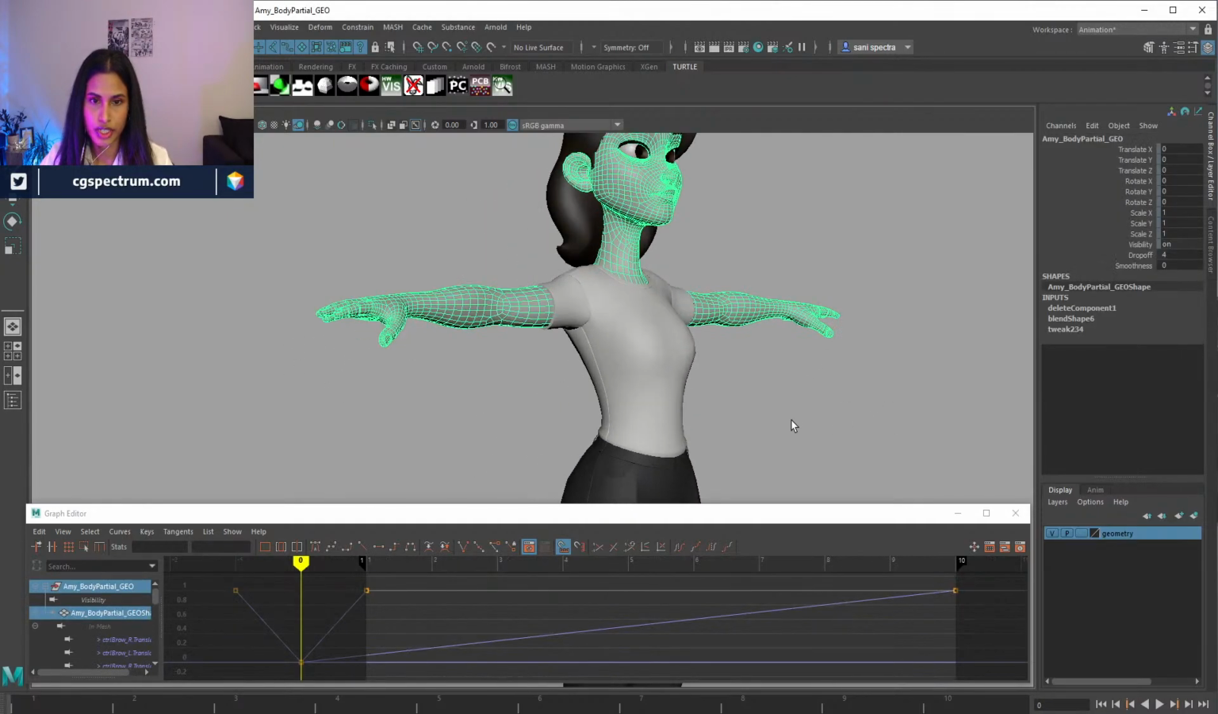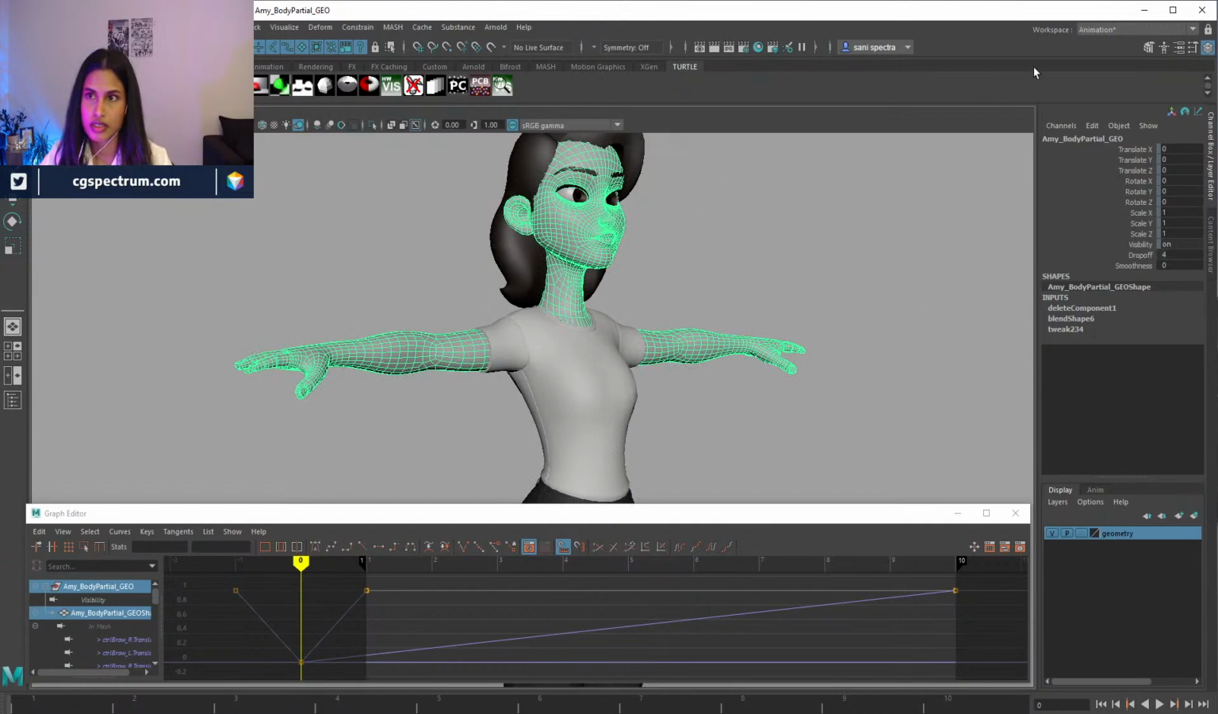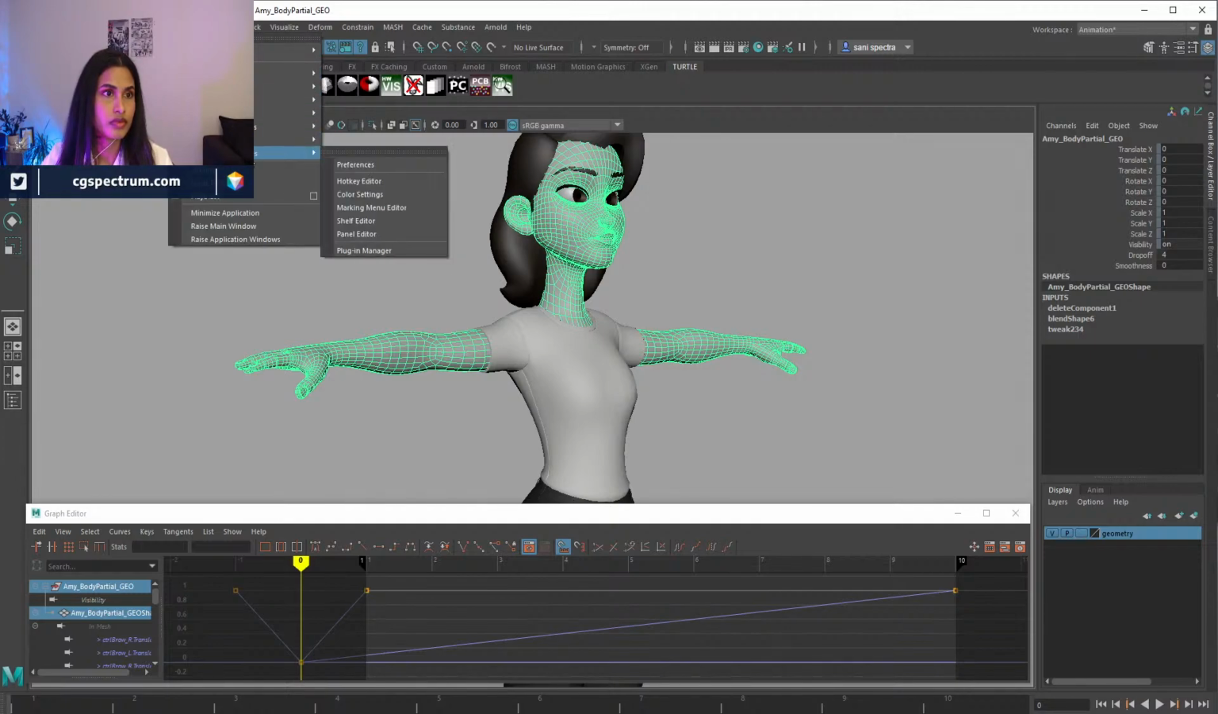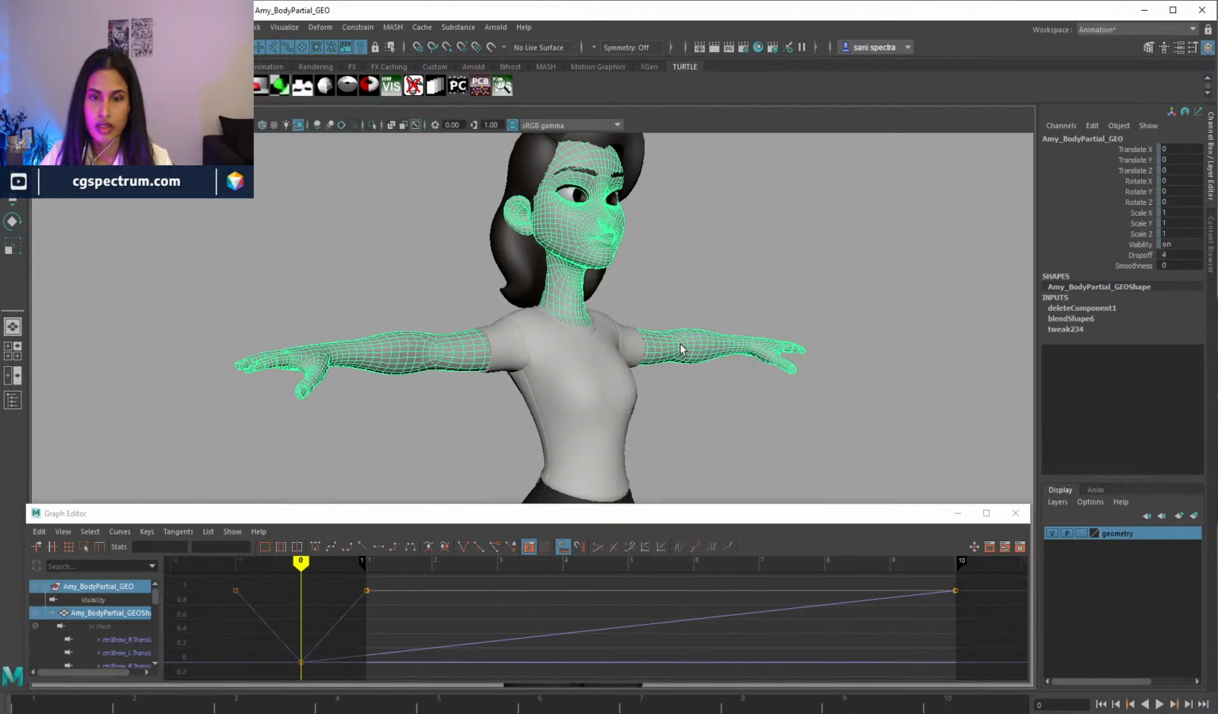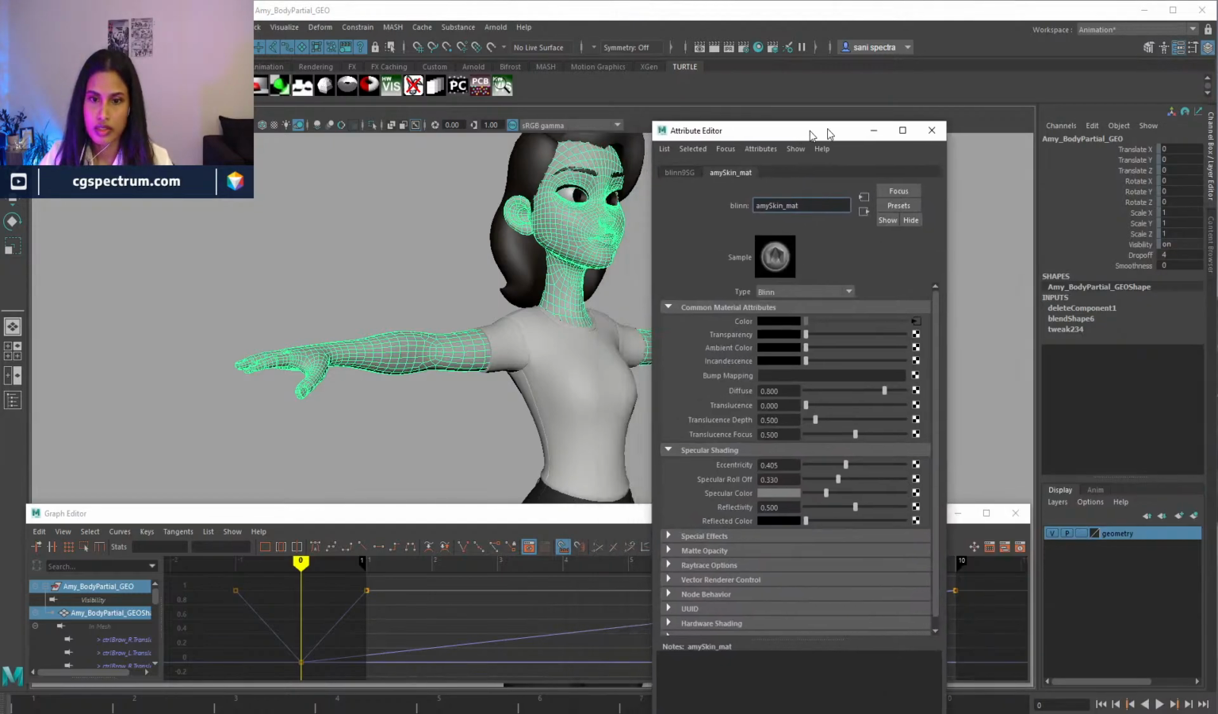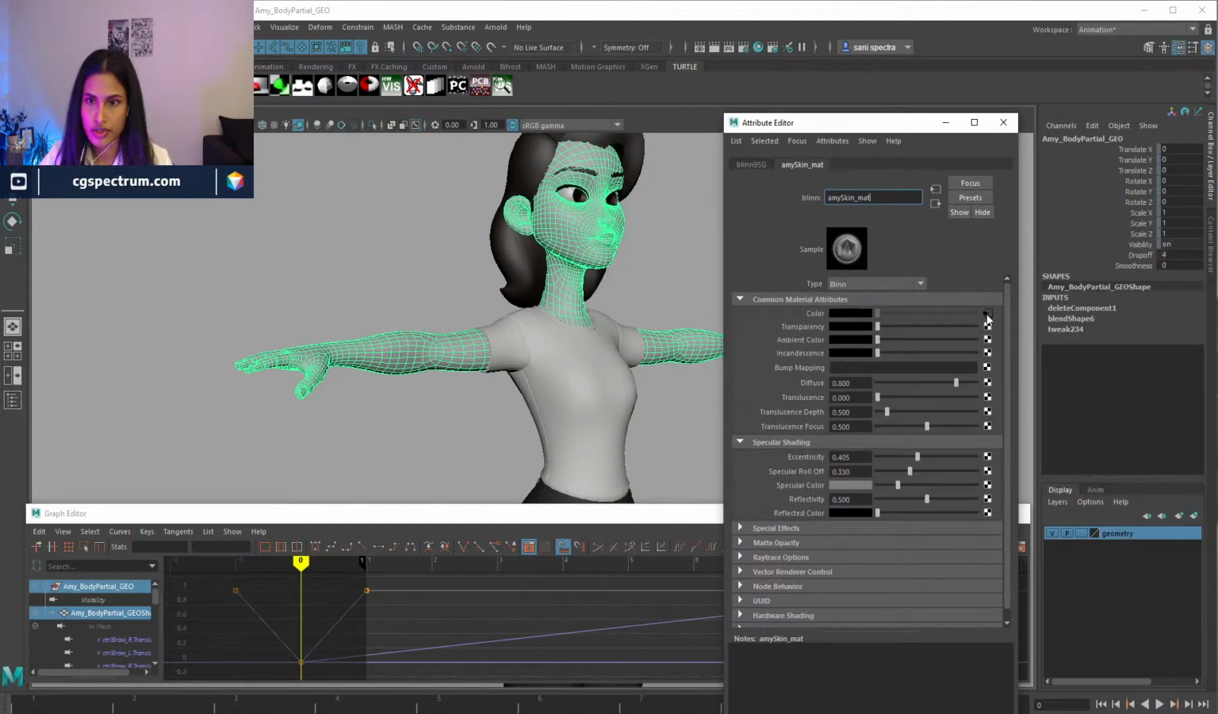So let's bring in the textures. I see the textures are missing. The material attribute.